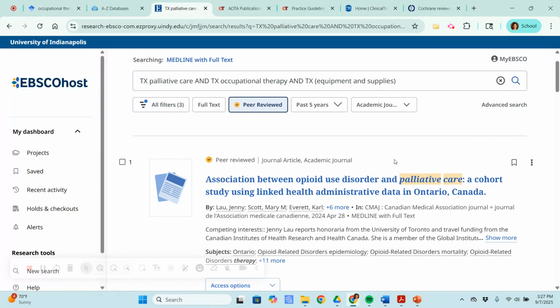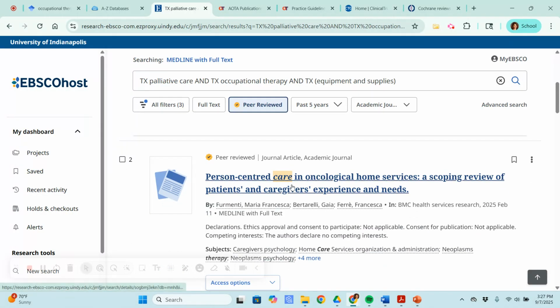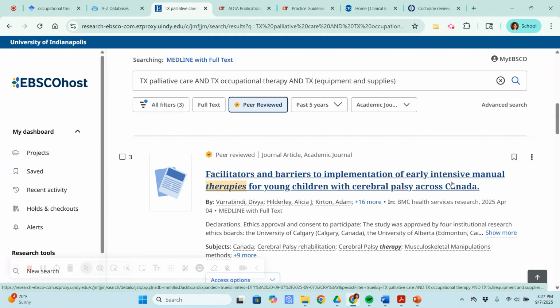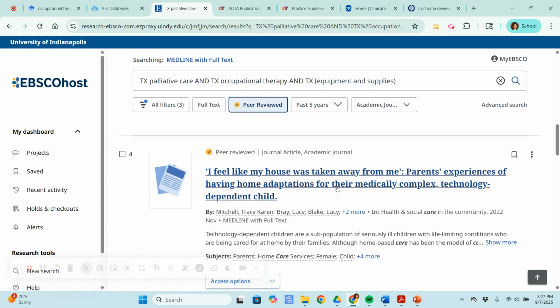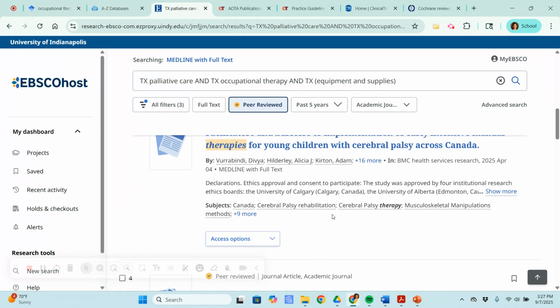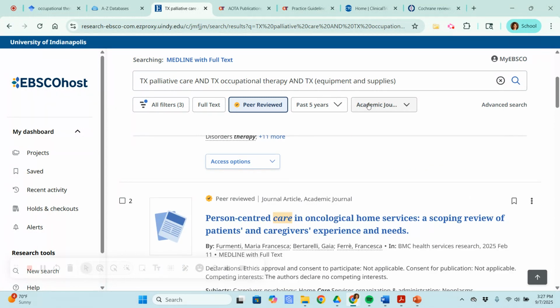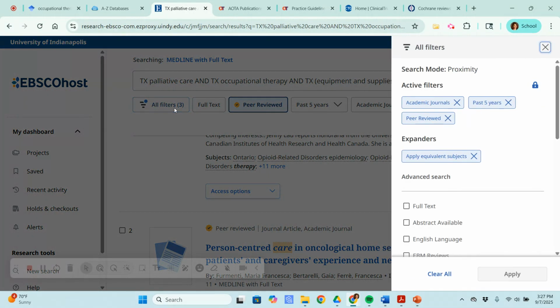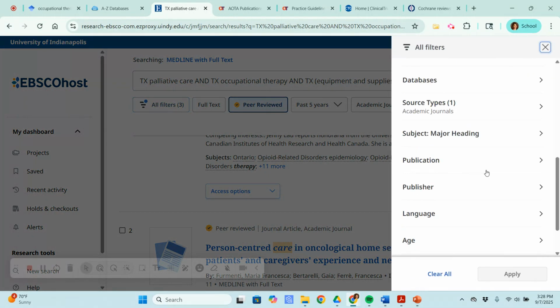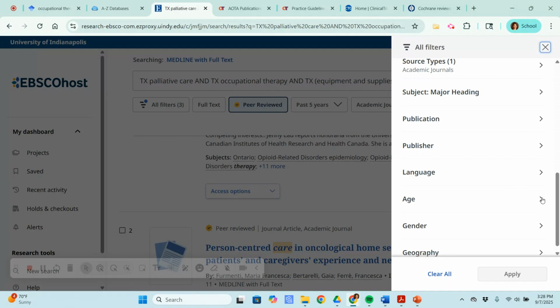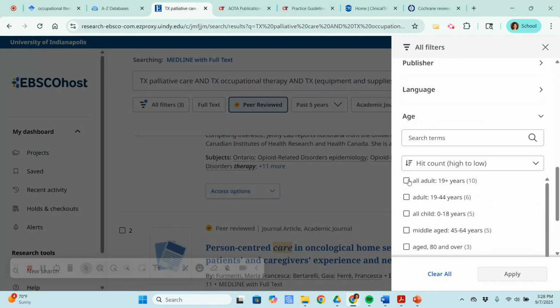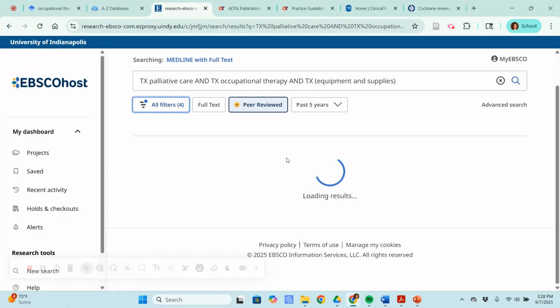So we have some different articles here, some of which look like they could be helpful, and some of which may not be. Scoping a review of patient and caregiver's experience, maybe, but what we're really looking for is outcomes. Is this adaptive equipment what we want? So we've got academic journal. Let's see though, can we also filter for age? So age right here, if we want all adult, okay, let's apply that.